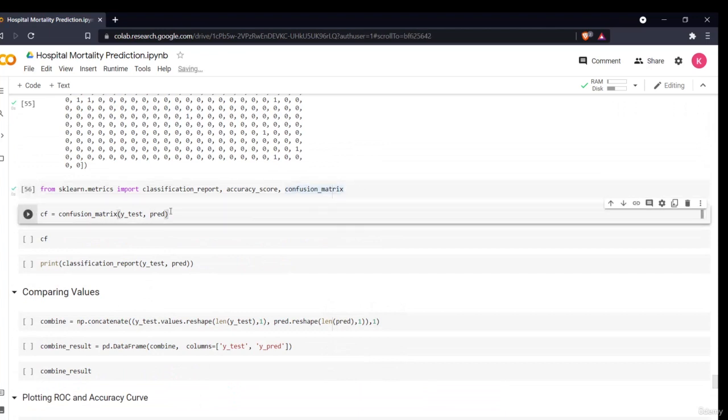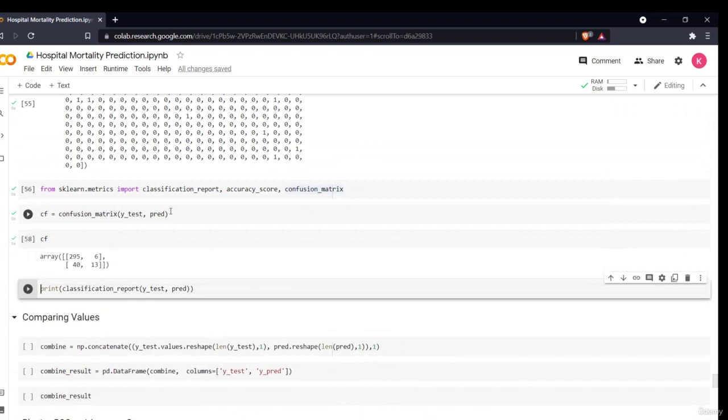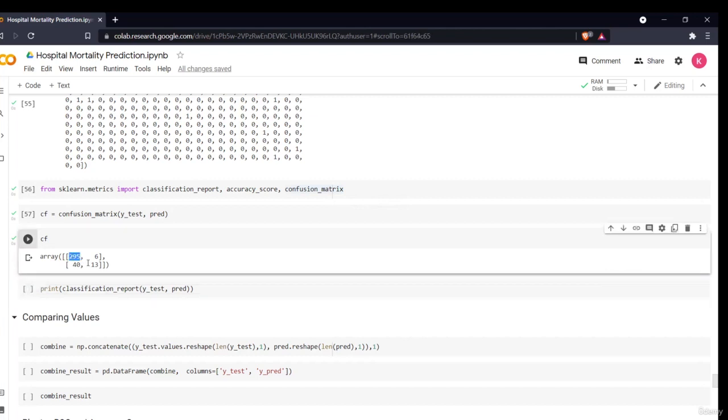The first thing I'll see is the confusion matrix with my y test and predictions. I hope you're all familiar with what a confusion matrix is. Basically, the confusion matrix gives me my true positives, true negatives, false positives and false negatives. My basic aim is to reduce the false positives and false negatives, and to maximize the true positives and true negatives. My true positives and true negatives are these, and they are higher in number, which means my model has predicted quite well.